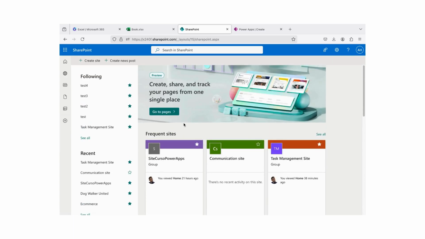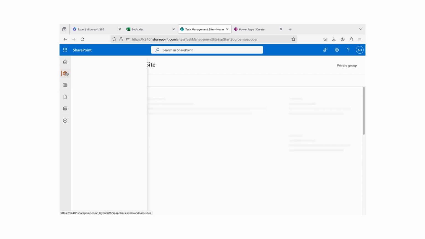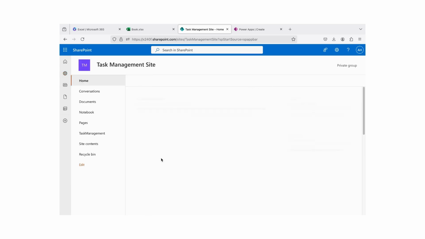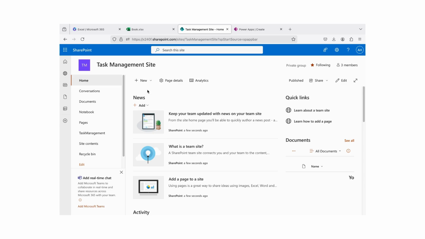Nice. So once you've done it, you're gonna access the site. If you can't see it, just open up this icon because you're gonna see your site over here. Okay, nice. So let's wait a little bit. We have our site and let's create our list. Okay, so just click here, new, and then list. And then this pop-up is gonna open.